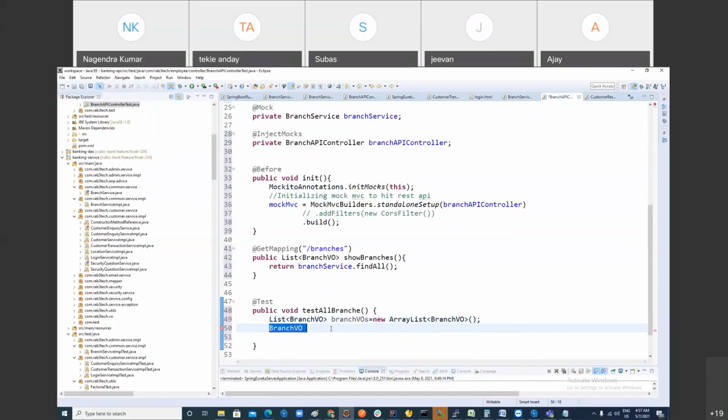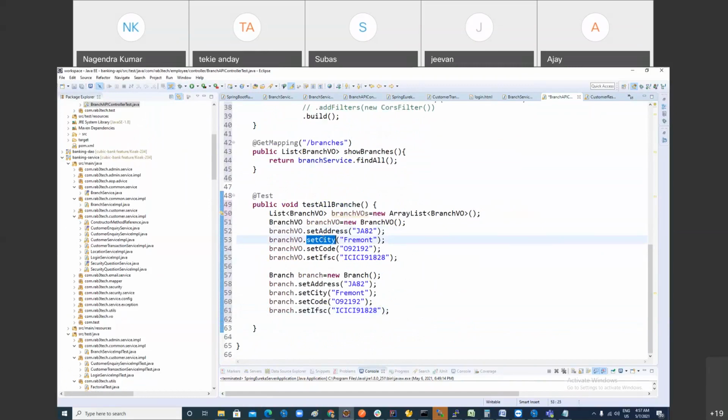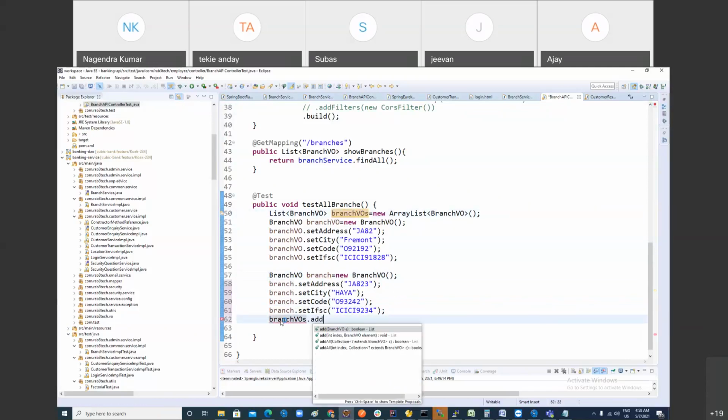I need to create a list of branches. So this is branch one, and this is branch second. But both should be BranchView. I hope I'm making myself clear. This one has some data, and this one has something else. Let's change this. Anybody have any questions? It's clear. I got two dummy data, so I can push them into the list. Dot add branchView, and you can do it here also.